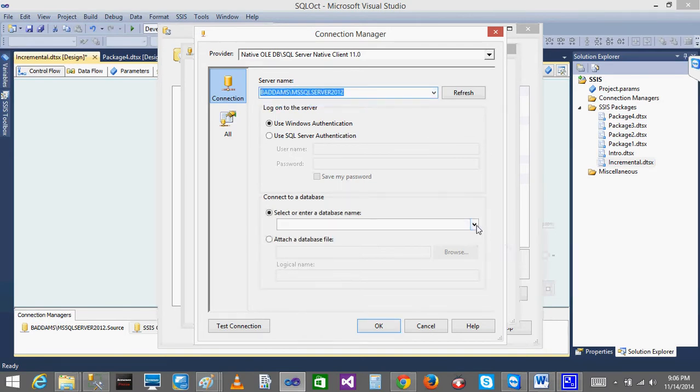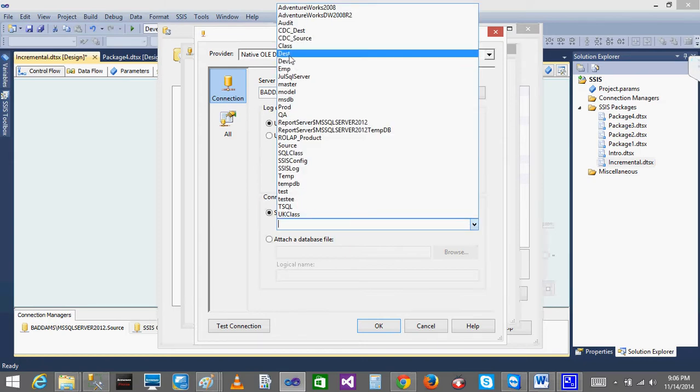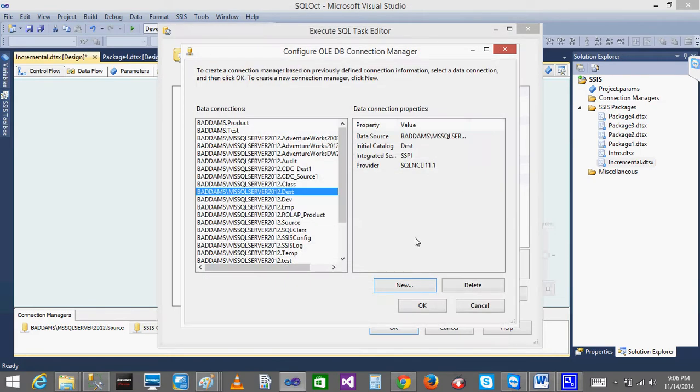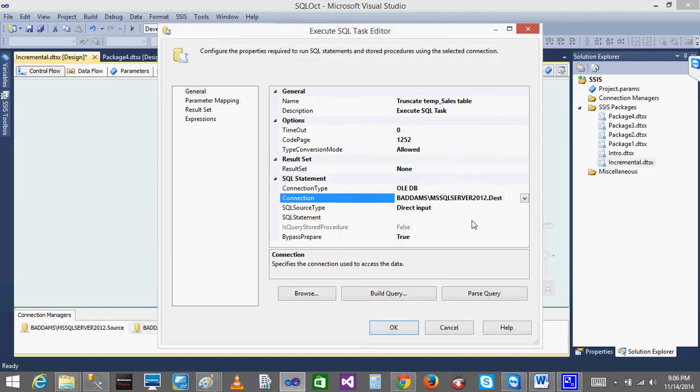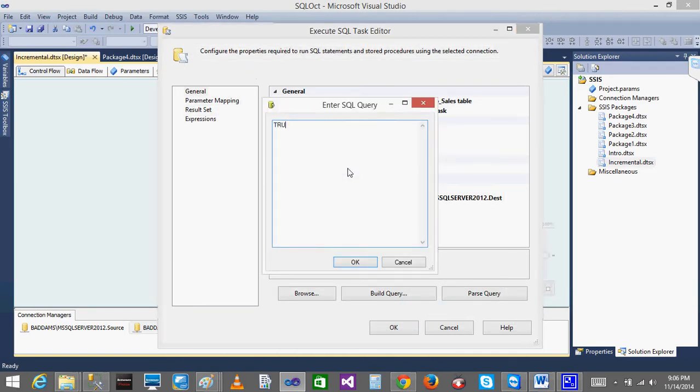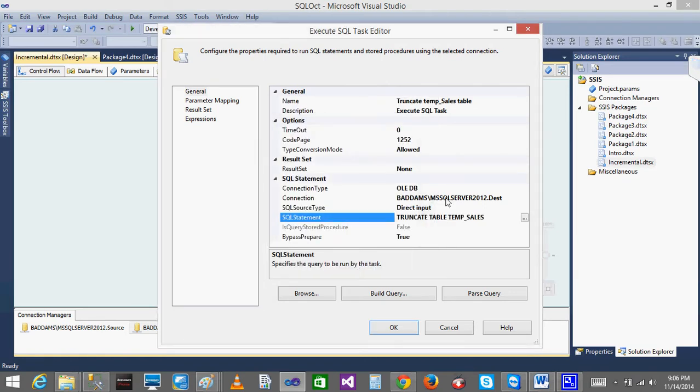Take this one, and it is on the destination. Done. Okay, we are good. So now I'll click OK. So in the destination, what do I want to do? I want to truncate a table. Just try to truncate. Automatically this query will execute on the database. Truncate table. What is the table name? It is temp underscore sales. That's it. I've created truncate table temp_sales.